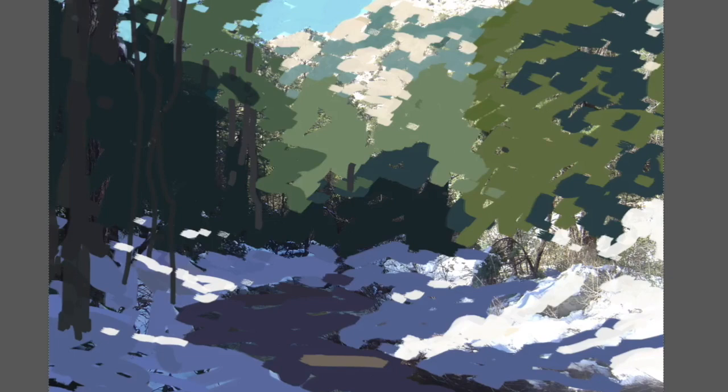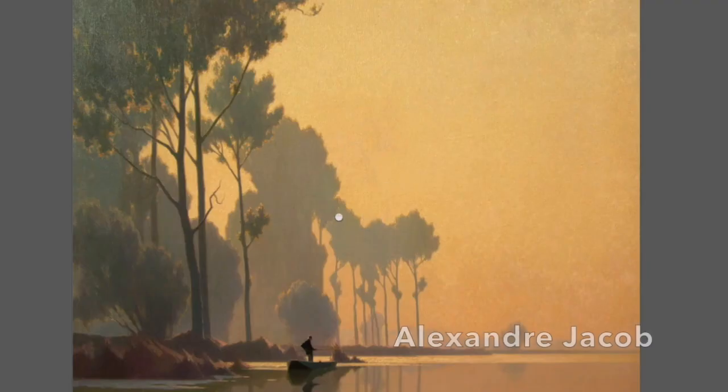Now, looking at a couple of paintings, this is a painting by Alexander Jacob. And it's a bit stylized.